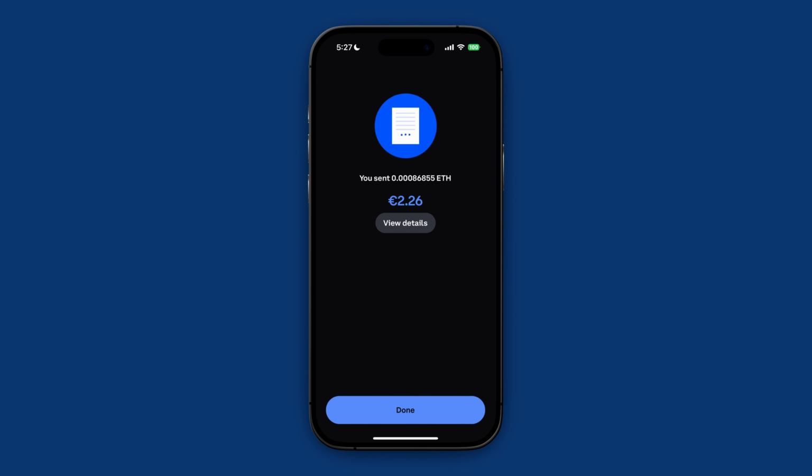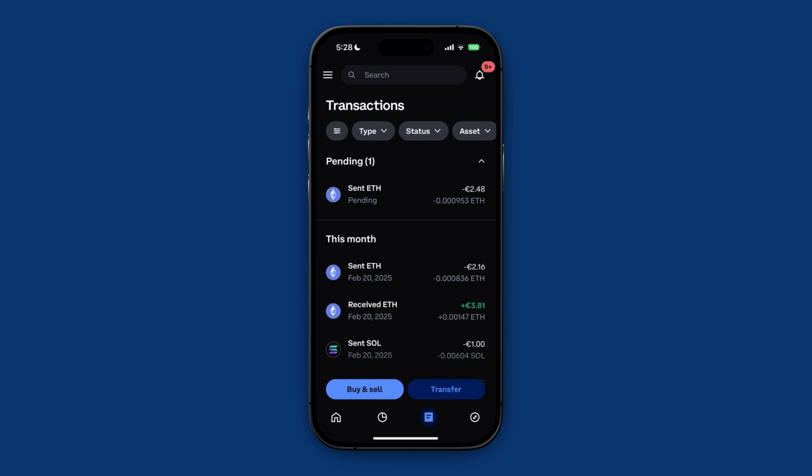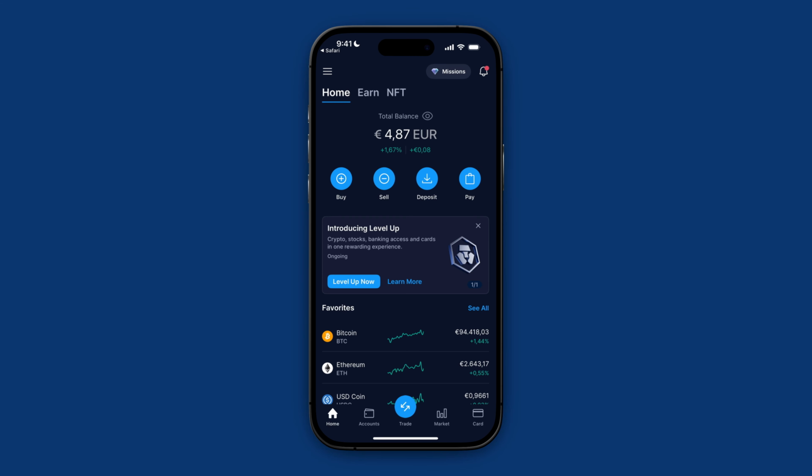And as you can see, we have sent our crypto from Coinbase over to Crypto.com. So let's go ahead and click on done. And as you can see in our transactions tab, our crypto transfer is pending. So now we can go ahead and open our Crypto.com app to see if the transfer is finalized. So in my Crypto.com app, I see that my balance has topped up. So my transfer is finalized. And that is how you transfer crypto from Coinbase to Crypto.com.